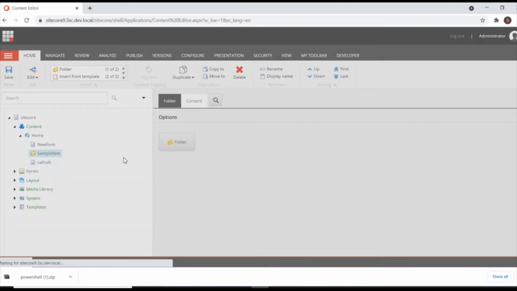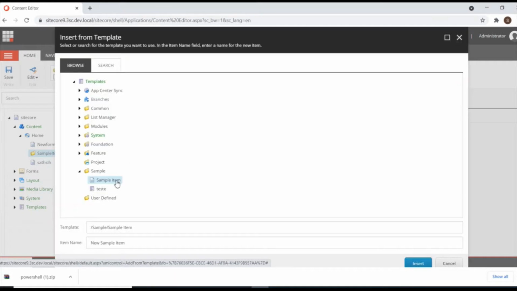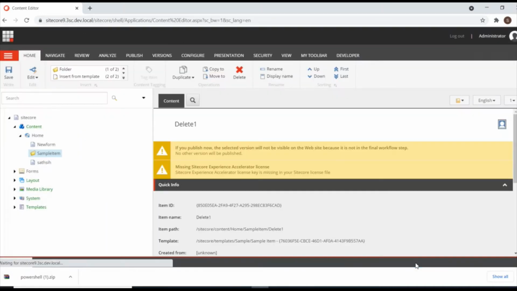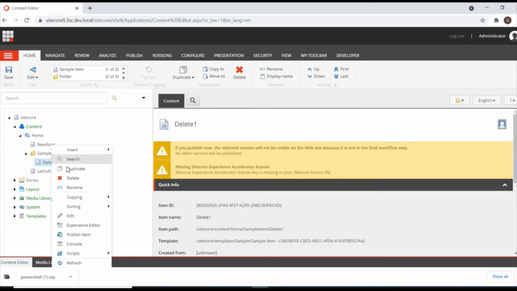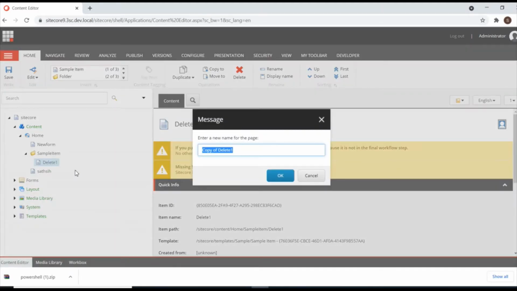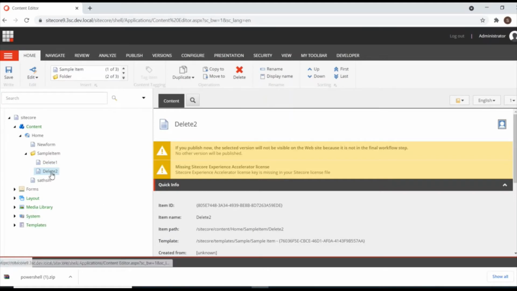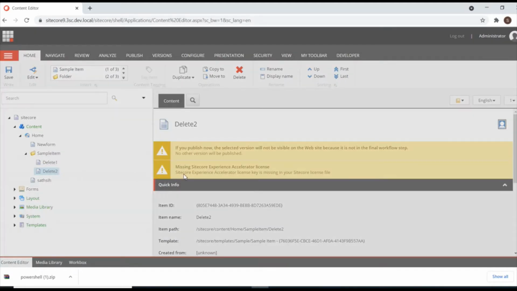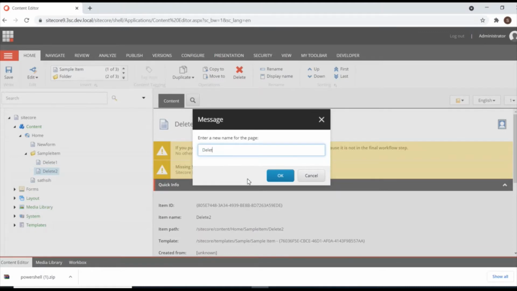So I'm inserting the items to be deleted. Sample item, I am naming it delete one. Okay, and I am just duplicating this. Delete two. I'm duplicating this again and naming it delete three.